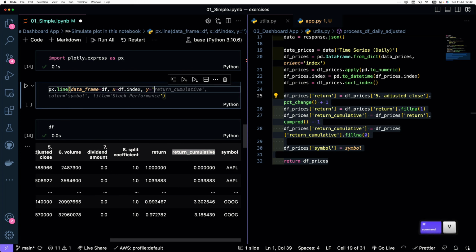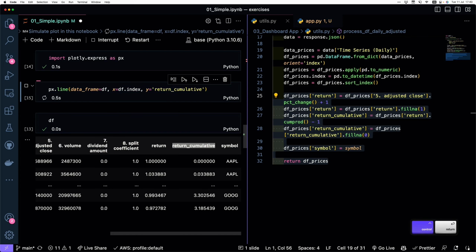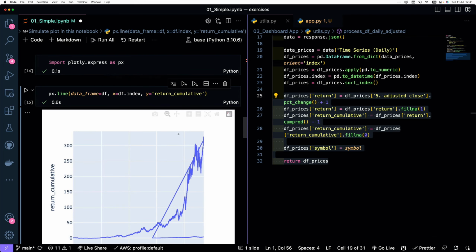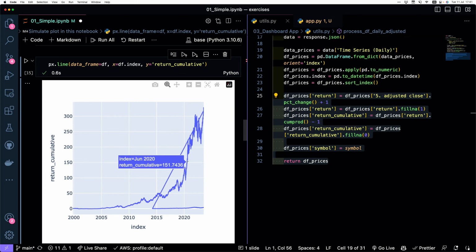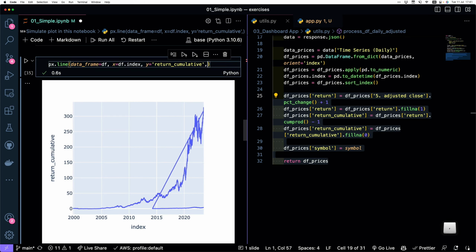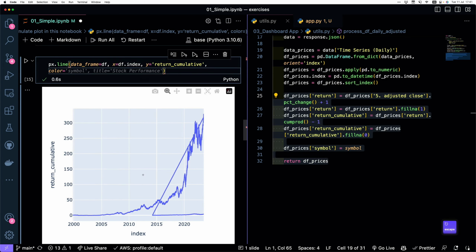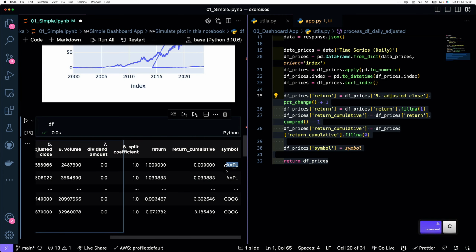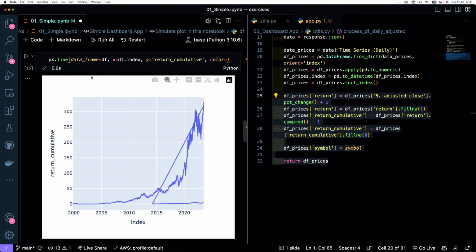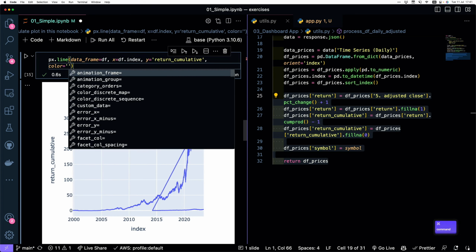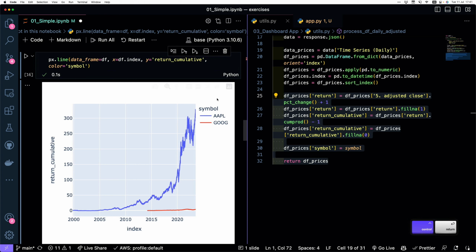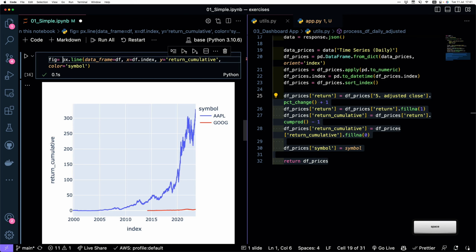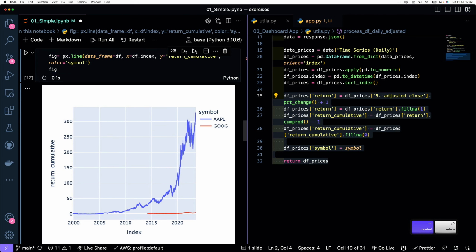We place it here. We could execute, but we won't get the differentiation of the stocks because we need to use color equals to the variable where we have the name of the stock, which is symbol, for Apple and Google. So color equals symbol. Now we execute, and there we see the progress of Apple and Google. We save the figure in a variable, fig, and we can plot it below.